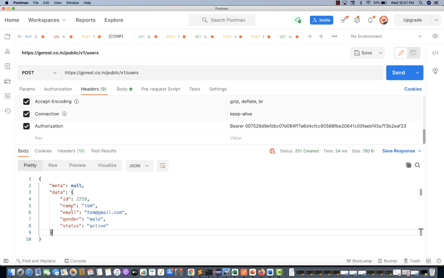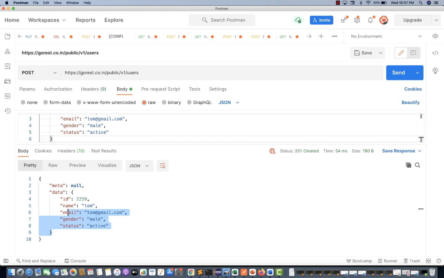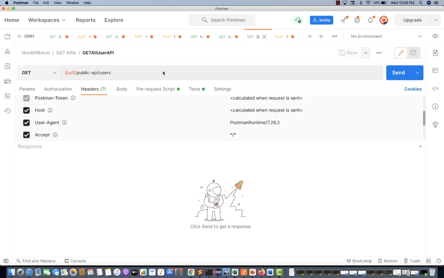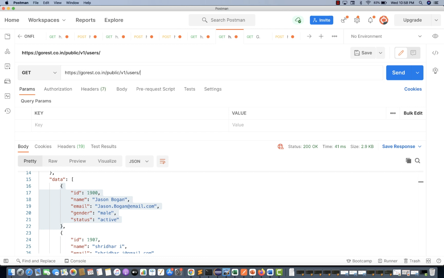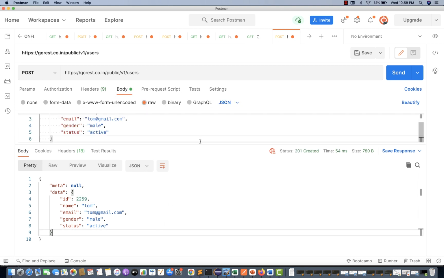It means the data got created, the user got created, where the ID will be created at the server side automatically with some number, 2259, and whatever data we have passed, Tom and its email ID, gender, status and everything, you can check it over here. Now if you really want to fetch the same 2259 in the get call, you can check that. Maybe we can have this get call over here. So I'll do one thing. This is a get call. I can use it here, 2259, and we will see if I am getting the same data or not. So here you can see the same data you are getting here as well. Perfect.